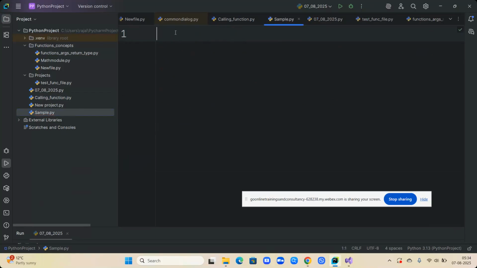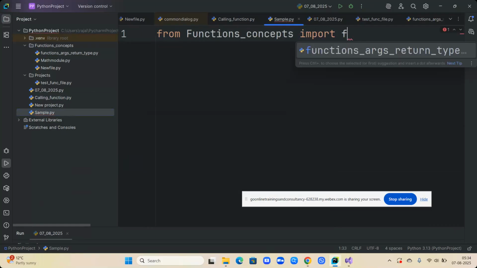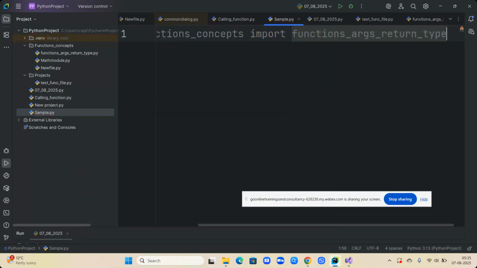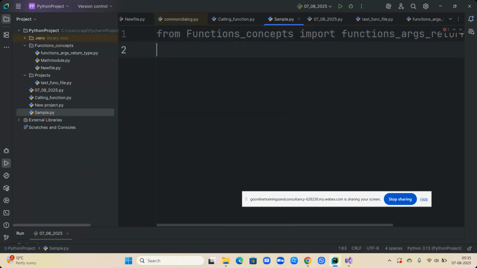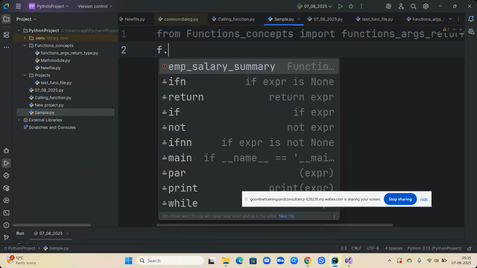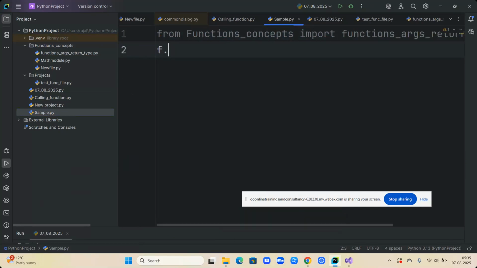From import base function as f, alias name as f. Go down, f dot. Now you can give the program. Just remove this and paste this entire program. Either here you can give the static values, otherwise you can give dynamic values.